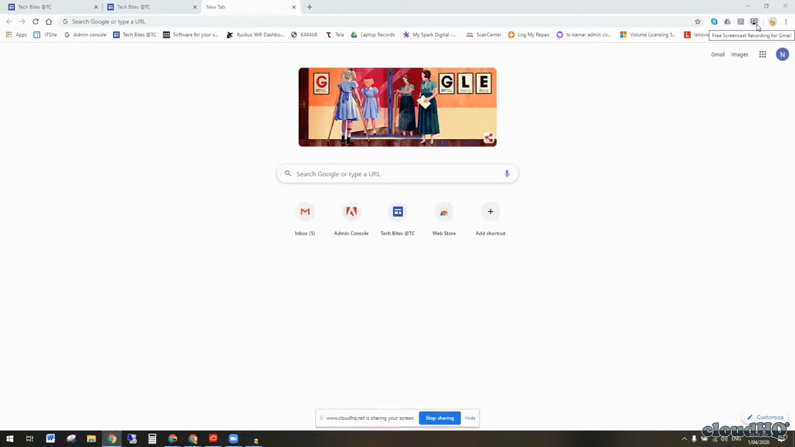Hi everybody. Just found this nice little extension for Chrome that you can actually use as a screencast, so you can actually make quick little videos from it. Search free screencast recording for Gmail.